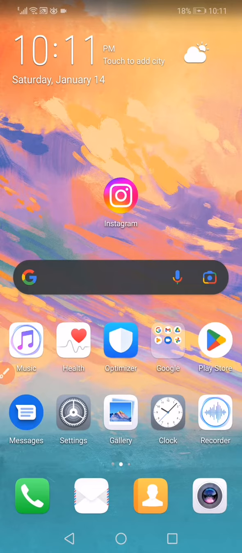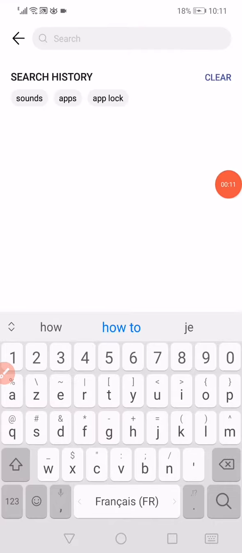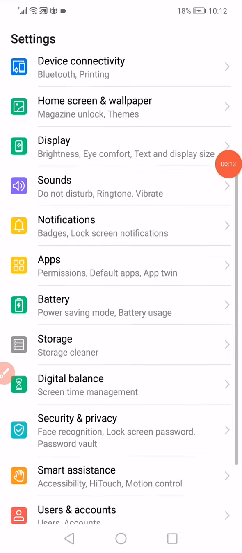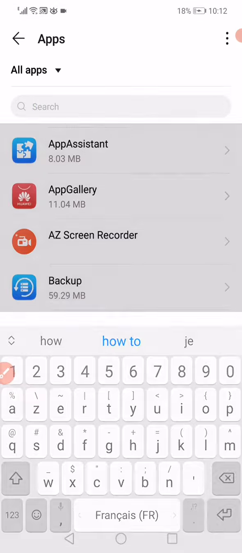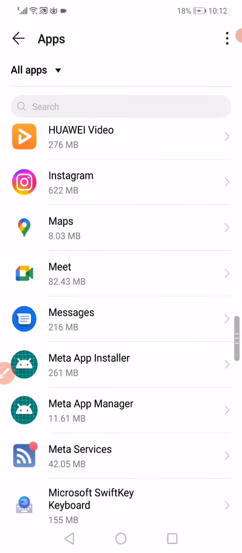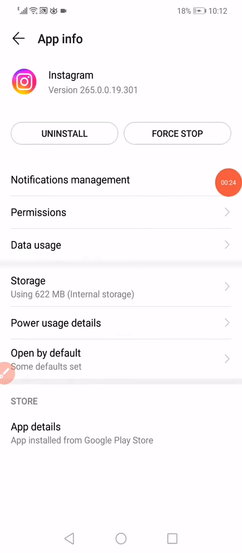The first way is you have to open the settings and then you have to go into the apps manager. On this page you will find all the apps that you have on your phone, as you know. So all what you want to do is scroll until you find Instagram and click on it. When you click on it, it will take you to the app informations page.